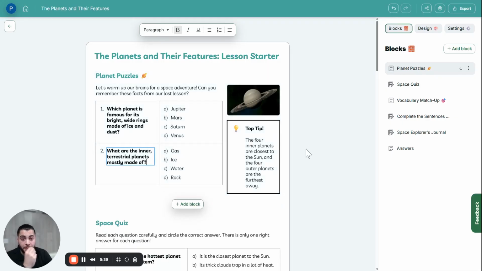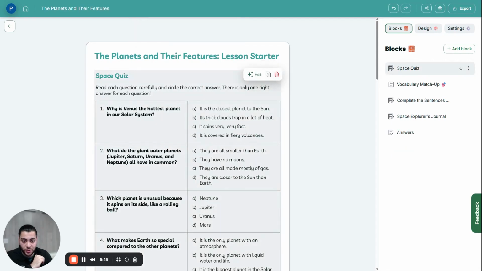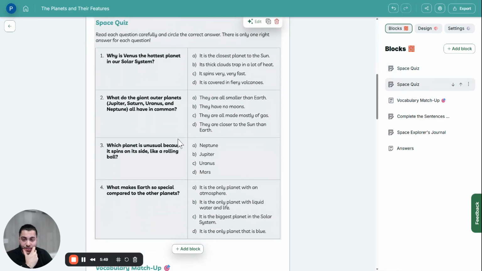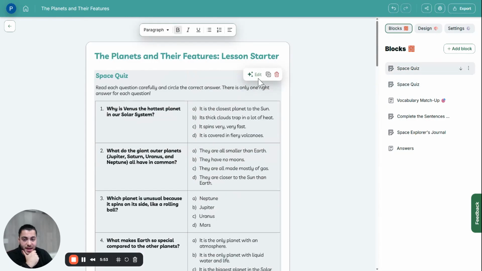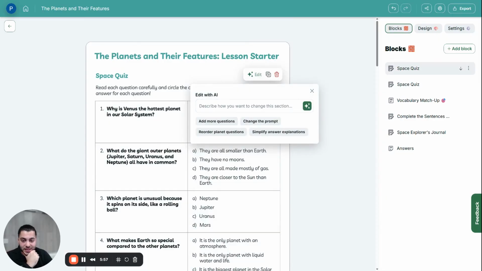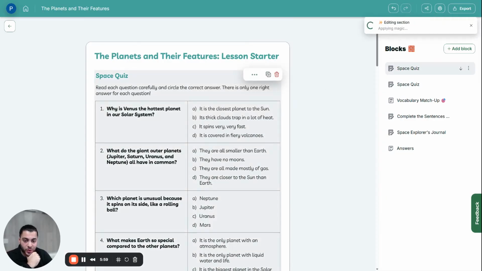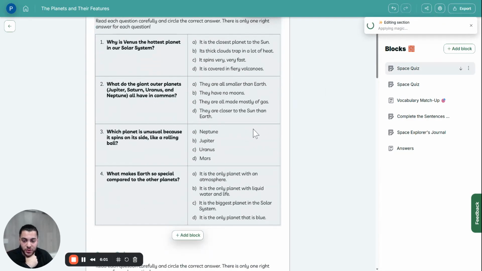If you want to highlight a block or delete a block, you can just click the delete icon at the top of the page. You can duplicate a block if you want to have it twice. Maybe you want to add more questions in. And again, you can always use our edit with AI button. So click that, tell the AI what you want it to do, add more questions, etc., and it will get to work on doing that for you.